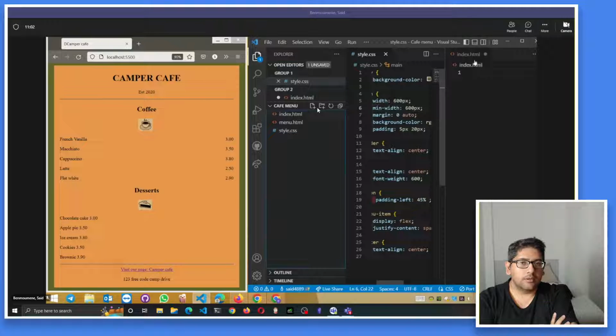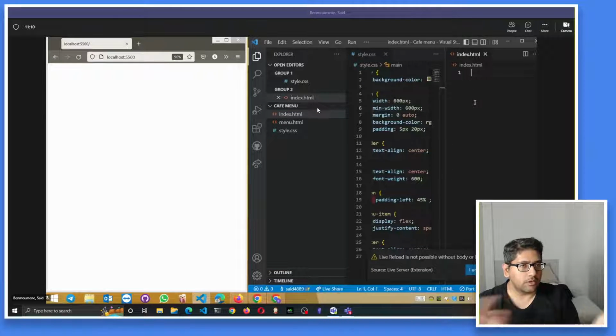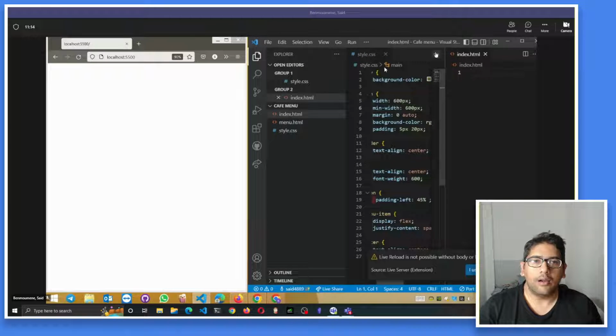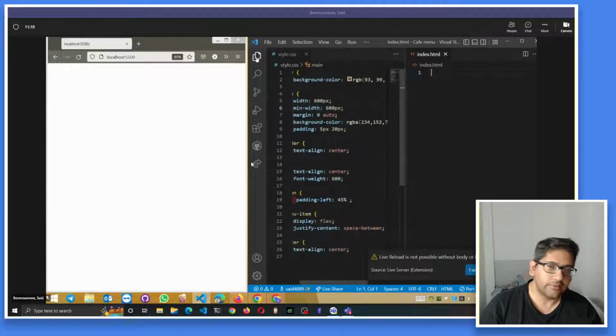Okay. So now save your index.html as well. Okay, so now fresh start. Fresh start. Okay, fine. Can you click this live server?